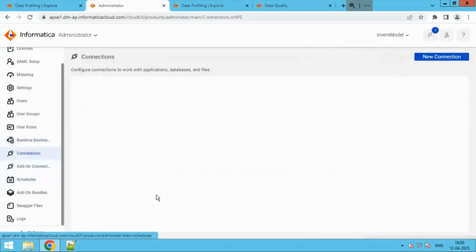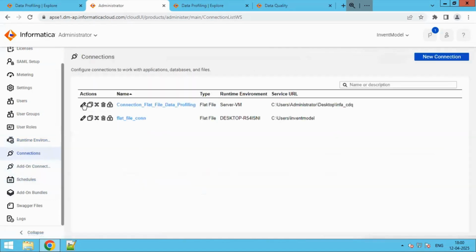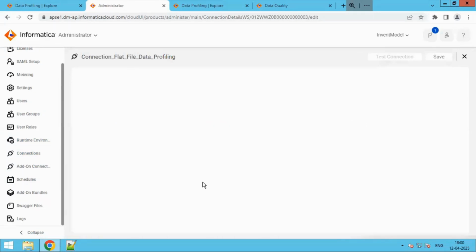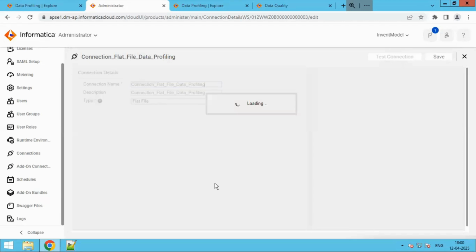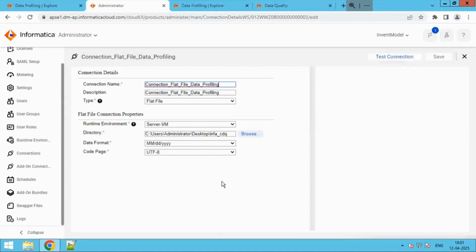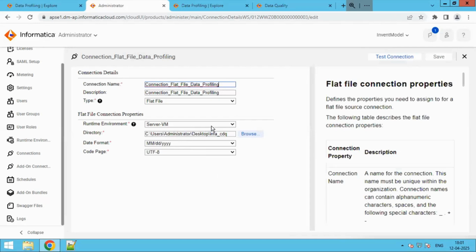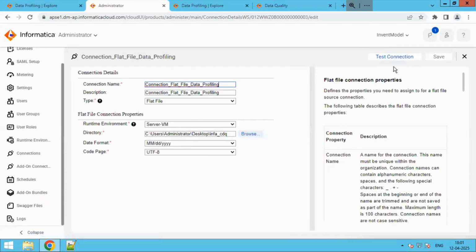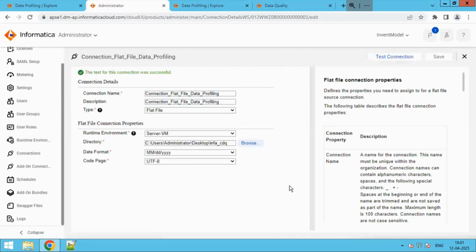Let's go into Connection. We can utilize this runtime environment in that connection. This part we already did in our previous session. Let's try to change the runtime environment in our connection. Let's test it to see if everything is fine. So we are using the correct virtual machine runtime environment, and this test is successful. So we are good with the administrator part.